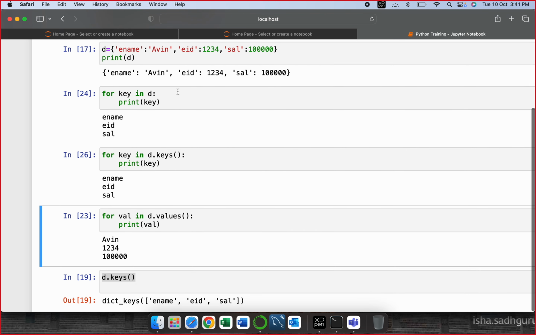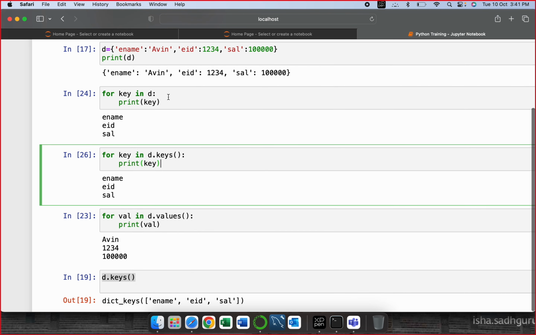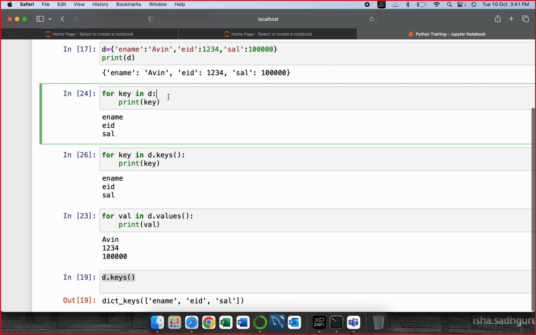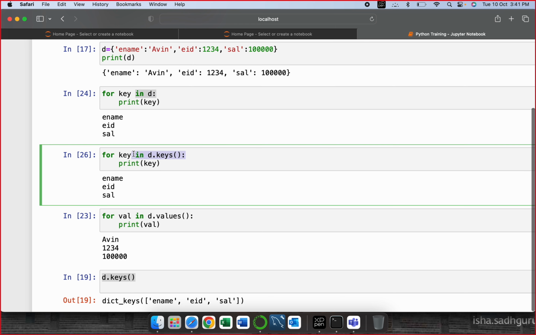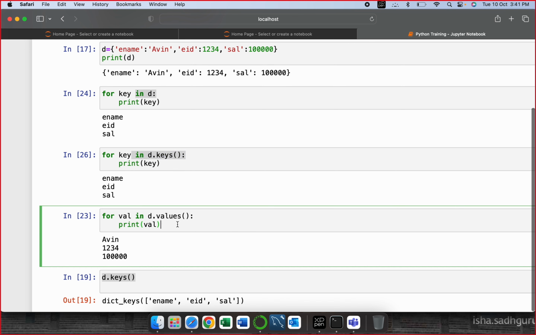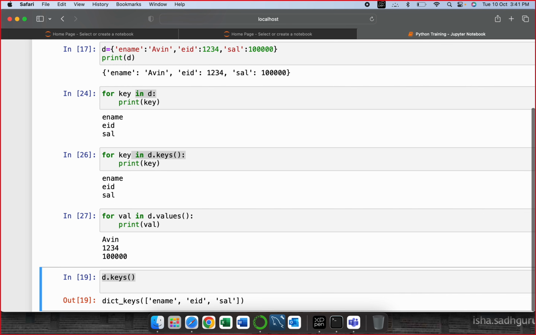So I can get keys this way as well. By default, even if you don't define d dot keys, it will traverse through keys only. That's what my point was, to make you understand through these two examples, that if you put key in D or key in D dot keys, you'll get the keys only. Let's say I want to access the values. I have to search it through D dot values.